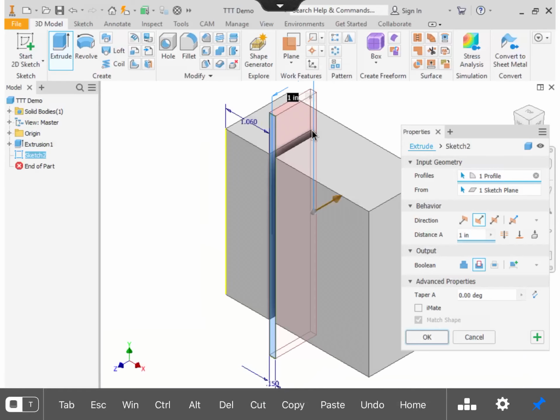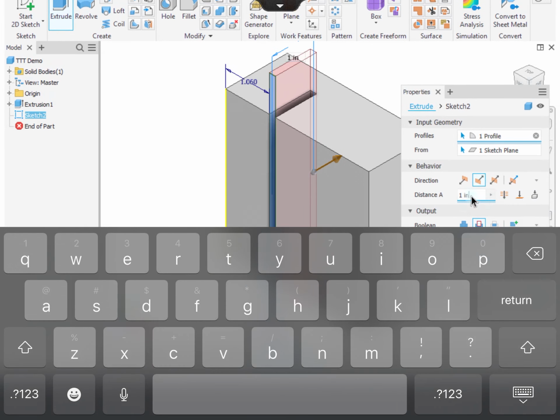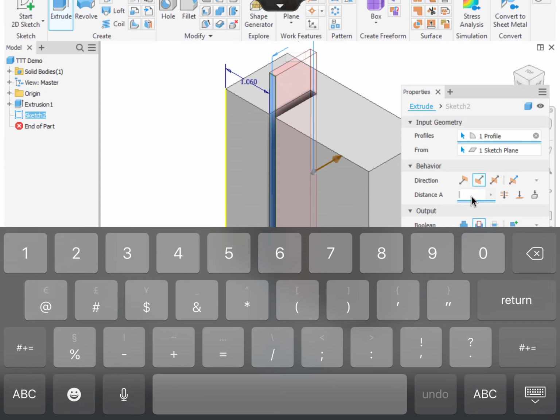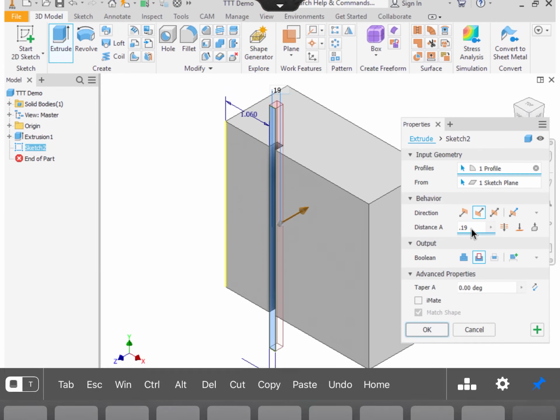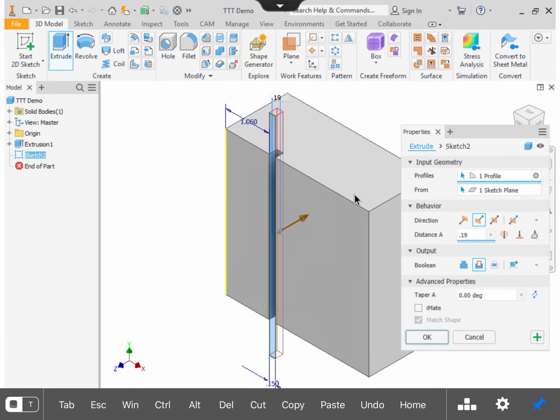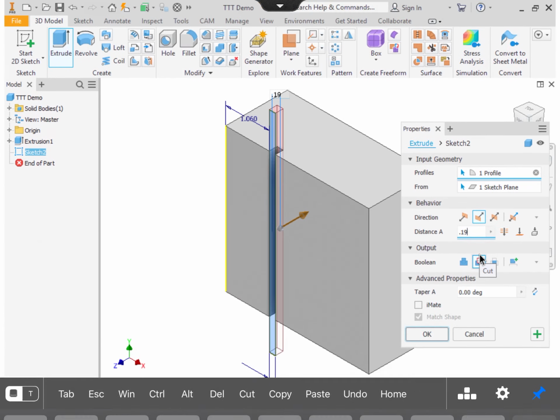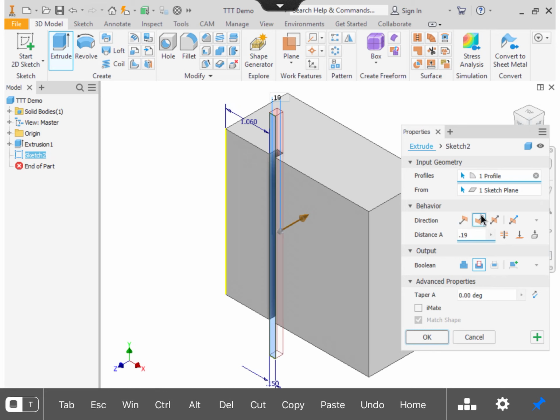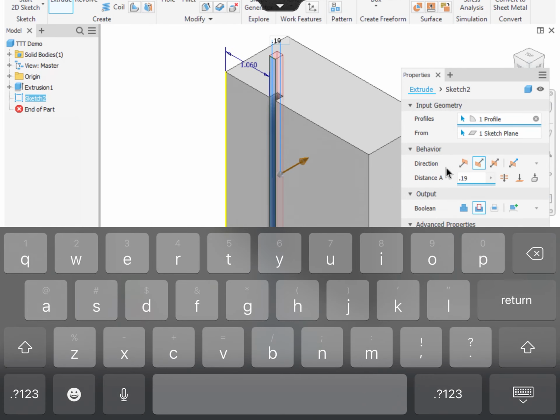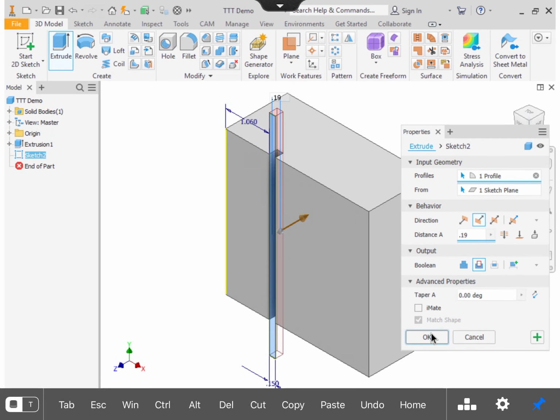So on my workspace, I'm going to take my cursor and click in distance A. I'm going to delete the 1 inch and I'm going to type 0.19. You'll notice it only goes in that little distance that we need. If we have told it to cut, if we have made sure it's going in the correct direction, if we have changed the distance, we can click OK.